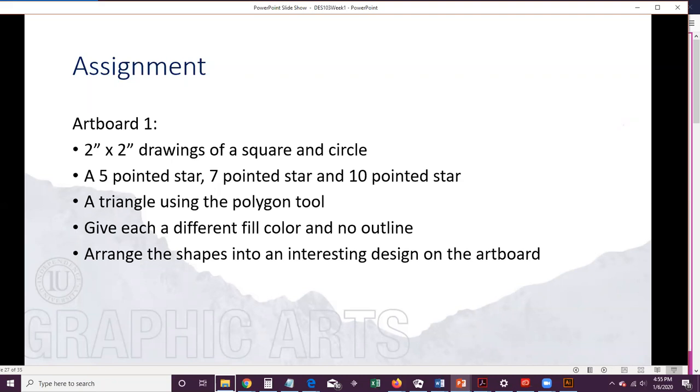Gotta say. Okay. What you're going to do for the assignment is you're going to have 3 artboards. The first artboard, you're going to have some specific elements. You're going to have a 2x2 circle and a 2x2 square, so they're going to be 2 inches by 2 inches. I'll show you how you can see inches on there. You're going to create a 5-pointed star, a 7-pointed star, and a 10-pointed star. You're going to create a triangle, and you're going to use the polygon tool to do it.